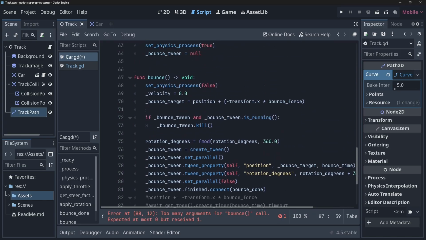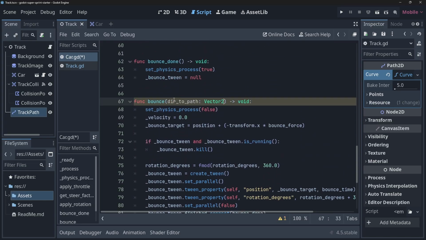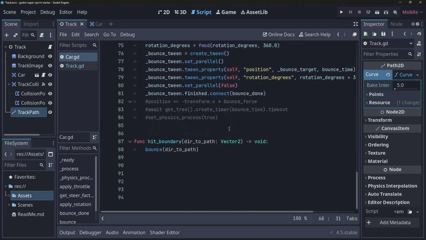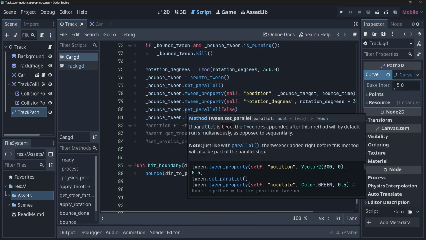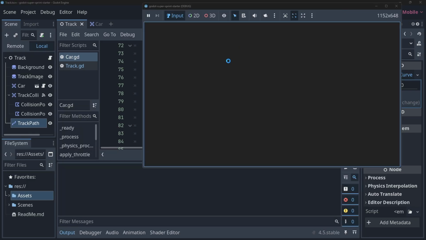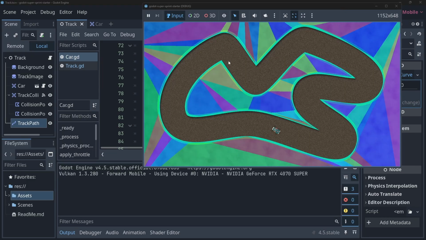So I'll copy that and scroll up here because that needs it as well. And now we can replace the minus transform.x with the direction to the path. And this should have us bouncing rather nicely now out into the middle of the track. So I'm going to take a deep breath and run this and see what happens. So if I go into this, what happens? Yes, we're bouncing out into the middle of the track. Cool, that is much, much better.